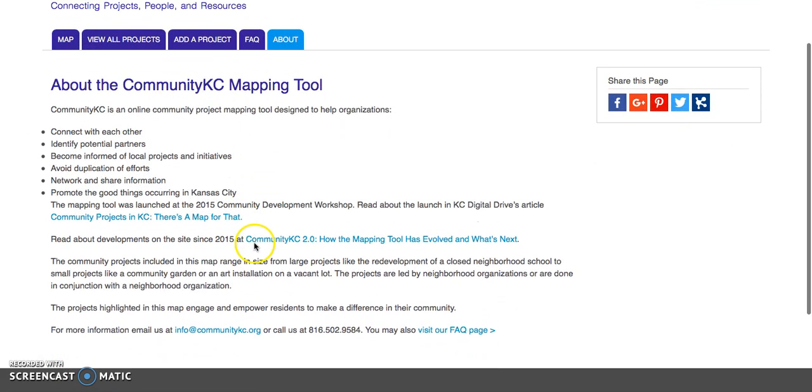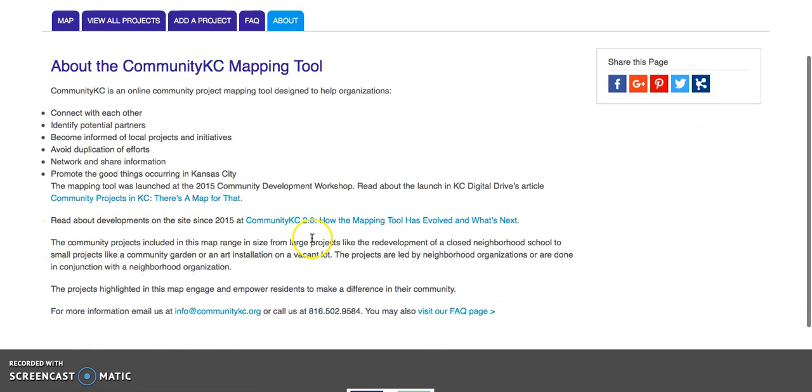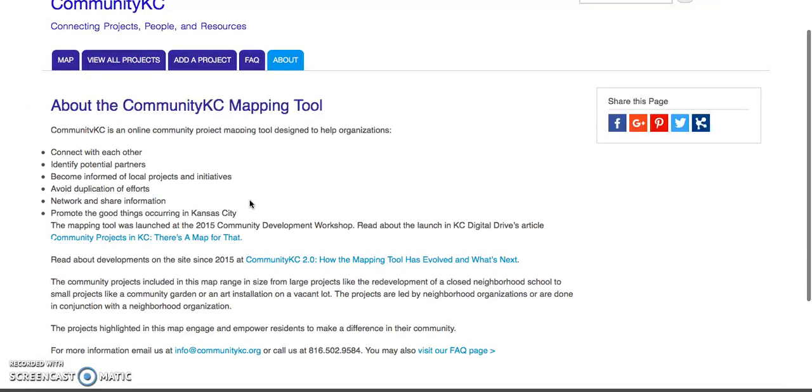And if you have any further questions for the CommunityKC founders, you can always click the About page, and this, it shows you down here who you can contact if you need more information. So you can either email this email right here, it's info@communitykc.org, or you can call them at this number. And then you can also visit the frequently asked questions page for any other general questions you may have regarding this site.